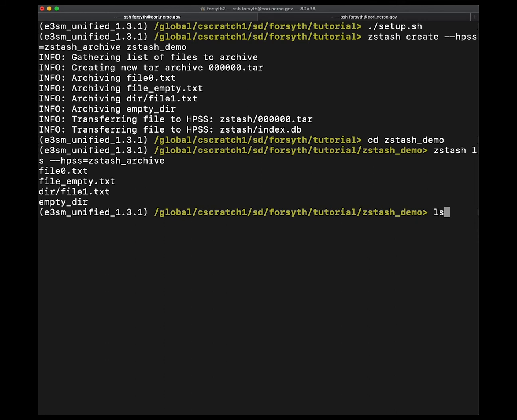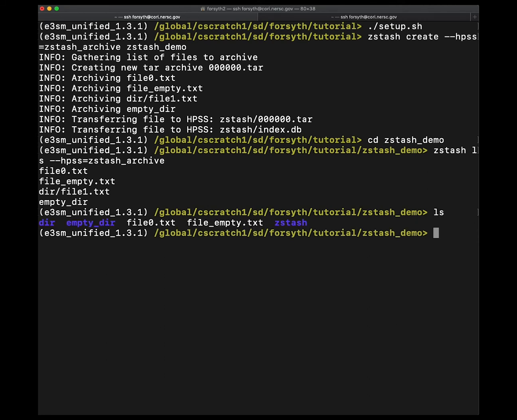If we look at our current directory, we can see that it actually matches the output of zstash ls, except we have the zstash cache as well. So zstash ls is listing the contents of the tar file stored in the HPSS archive that we've labeled zstash archive. Let's try extracting and doing the list again.